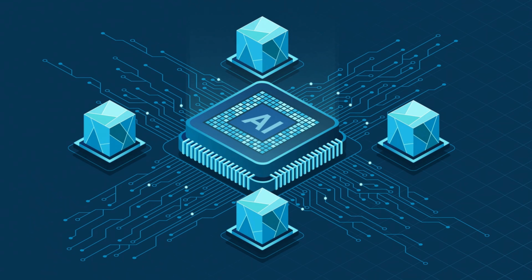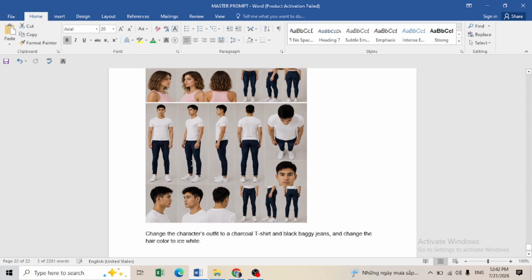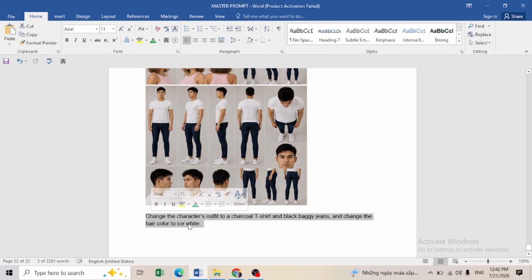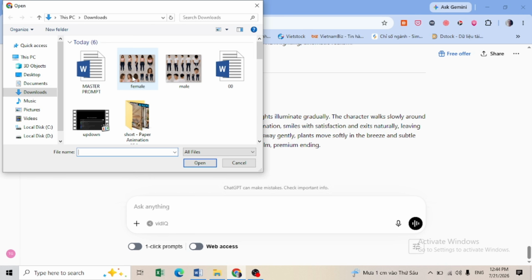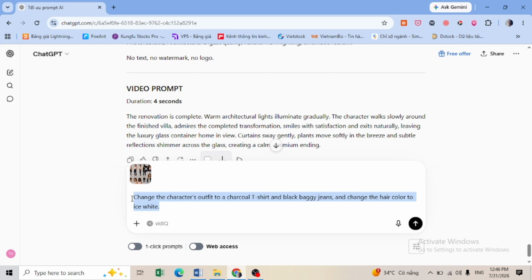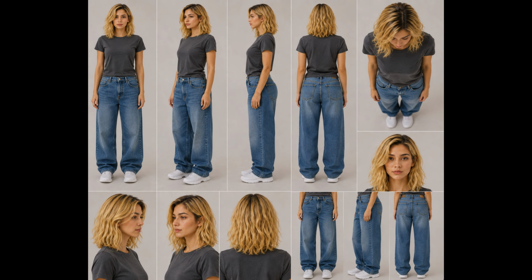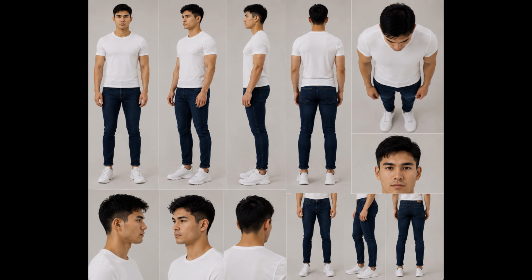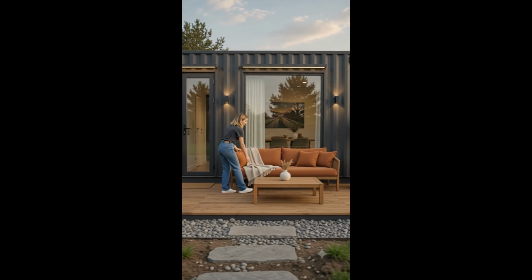Now it's time to create your main character. Instead of letting AI generate a completely different person in every scene, I always create one consistent character first. This makes the entire video feel much more realistic and tells a better visual story. Inside the master prompt, you'll find a ready-to-use character turnaround sheet. From there, you can customize everything however you like. Change the hairstyle, switch the outfit, add accessories, or even adjust the character's age and personality. Have fun with it and make the character your own. Because here's something a lot of people overlook. People aren't just watching the AI, they're connecting with the character throughout the transformation.